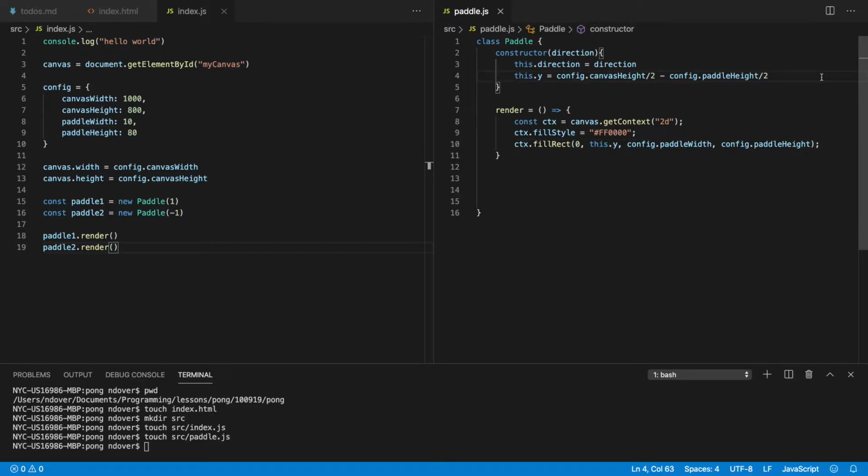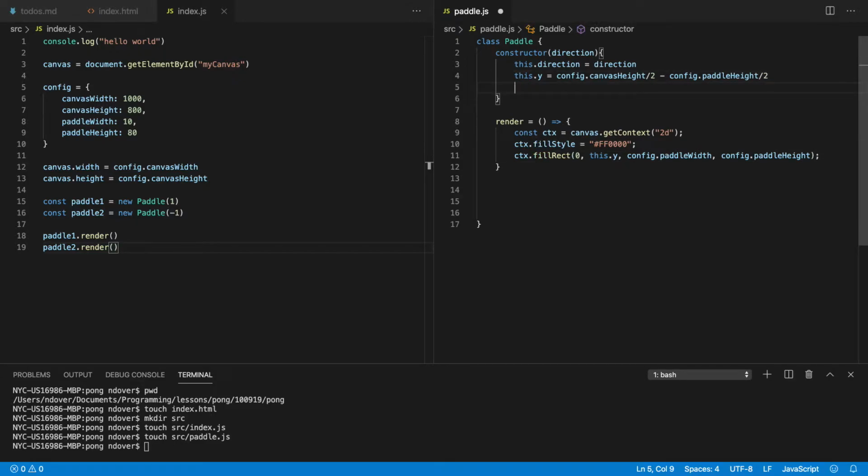But at this point, I now have to define a this.x that is conditional depending on whether it's on the left side or the right side. And you'll notice that if it's on the right side, I can't just say 0. If it's on the left side, I can definitely say 0. If it's on the right side, I'm doing canvas width minus the width of the paddle, right? Because it's going to be rendering from this corner.